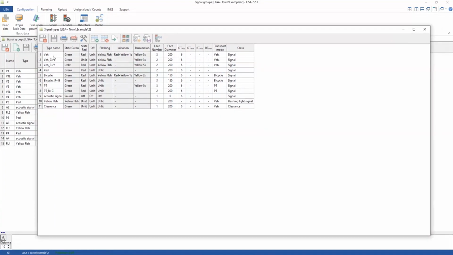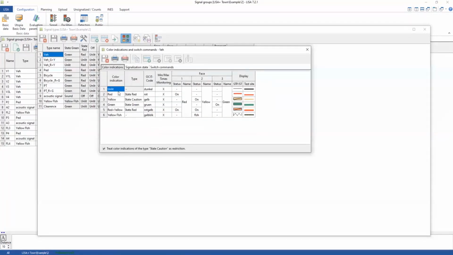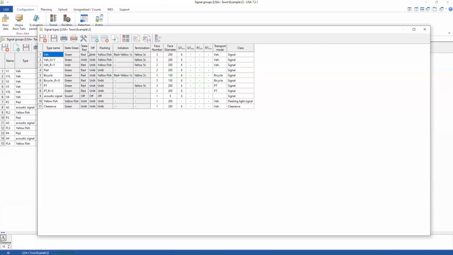Here we have our standard signal types, vehicles, vehicle, green, and yellow. And when we go into this dialog, edit color indications, you have to define for every color indication, what does it actually mean? So maybe here first of all, the basic definition is, okay, we have a number of three phases, three lamps basically. What is the diameter? What is the minimum green time and so on? What kind of class is it?